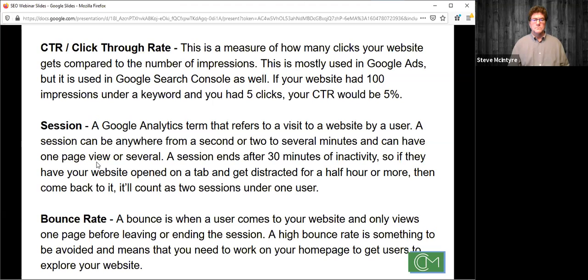Session, a Google Analytics term that refers to a visit to a website by a user. A session can be anywhere from a second or two to several minutes and can have one page view or several. A session ends after 30 minutes of inactivity. So if they have your website opened on a tab and get distracted for a half hour or more, then come back to it, it'll count as 2 sessions under one user. Bounce rate. A bounce is when a user comes to your website and only views one page before leaving or ending the session. A high bounce rate is something to be avoided and means that you might need to work on your homepage to get users to explore your website.